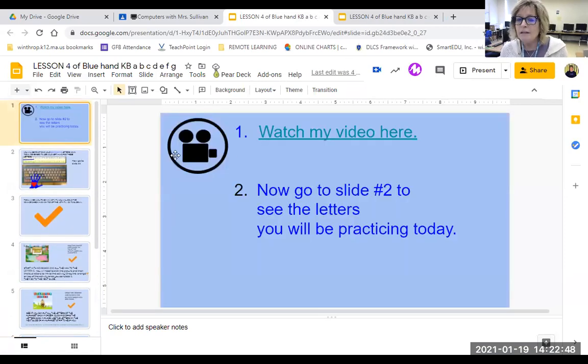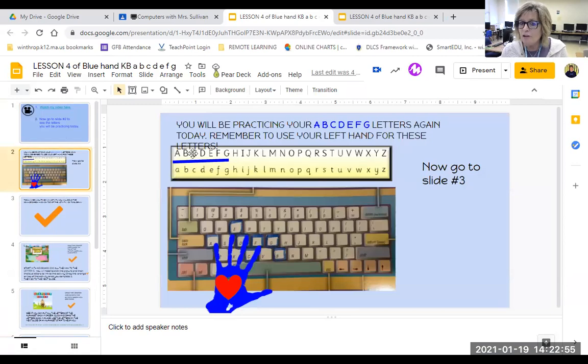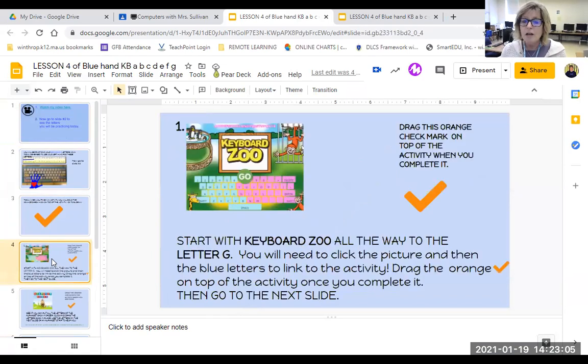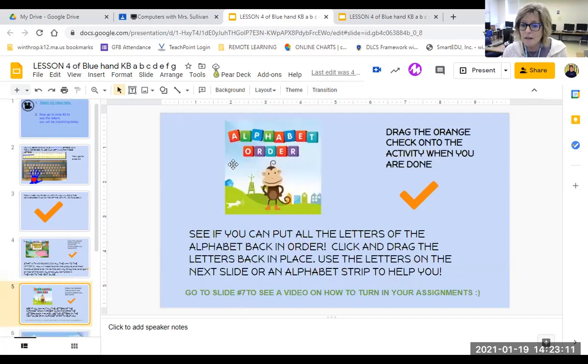All right, so boys and girls, that again is on slide number 8. So slide number 1 is the video you're watching now. You either click here or on the video camera. Slide number 2 is reviewing which letters you'll be practicing on your keyboard zoo. Slide number 3 is telling you you'll be dragging that orange check mark onto your activities today, and there are 2 of them to work on. The first one is keyboard zoo, tapping out those letters with your left hand. The second one is alphabet order, where all the letters fall down and you have to drag them back into place.